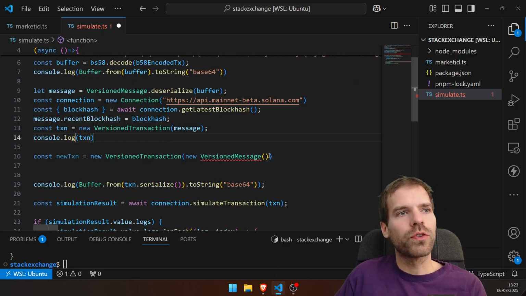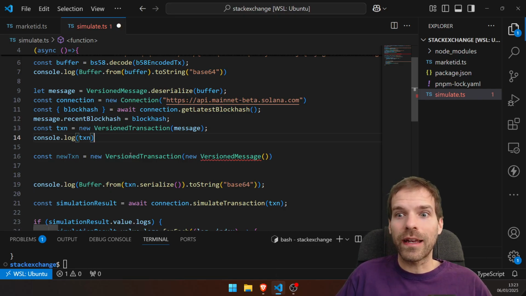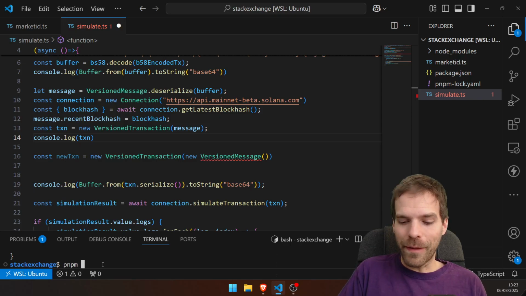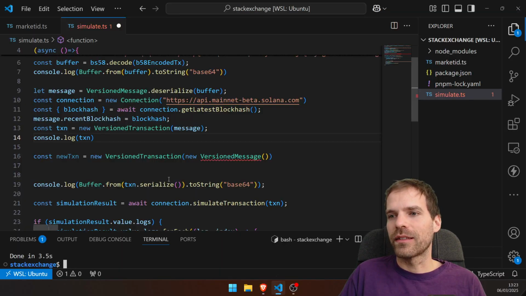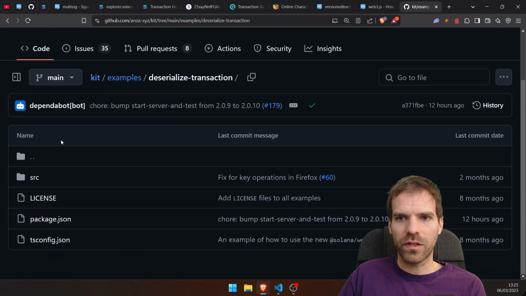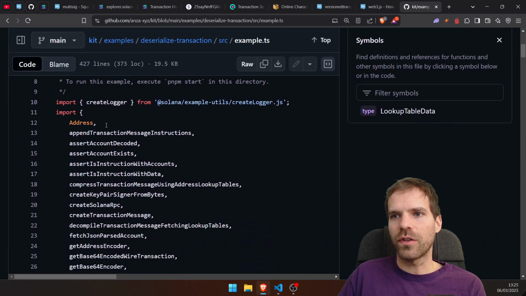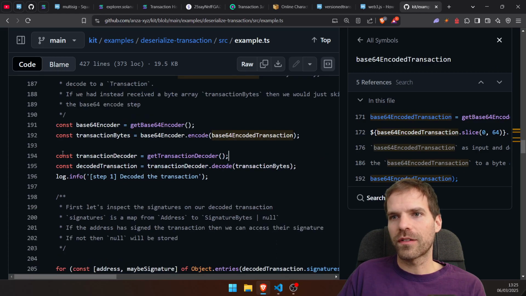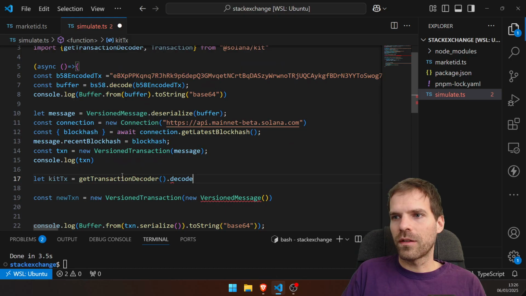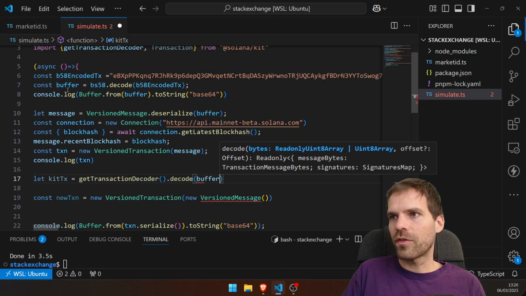Hey, you know what's also cool? Now that the one thing is called the Solana Kit and the other thing is the Web3.js, I can import them both. pnpm i Solana Kit. Because I know how it's done with Kit. Deserialized transaction goes through the entire process of, there we have the base 64 encoded transaction. That's step 1 with the transaction decoder. Transaction decoder, decode buffer, for instance.